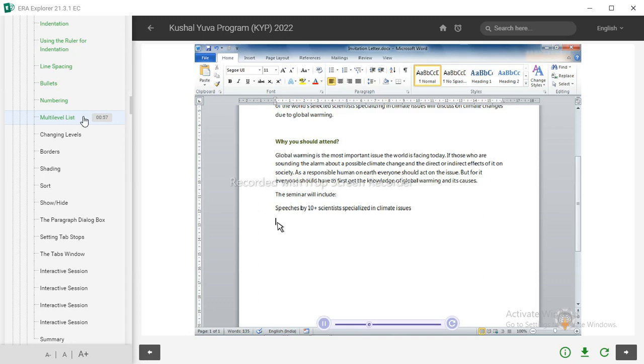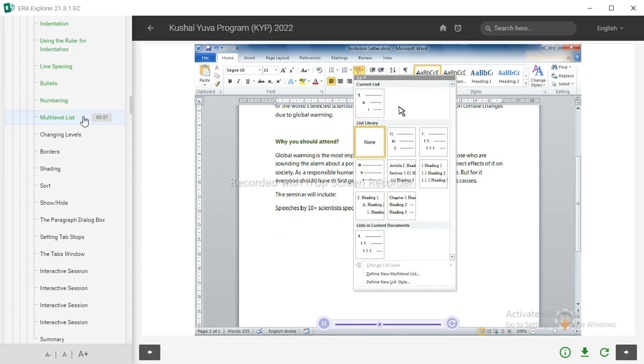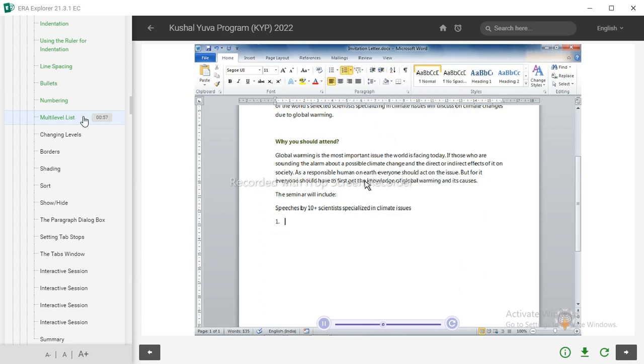Click where you want to begin your list. On the Home tab, in the paragraph group, click Multi-level list and select a list style. Now type the first item of the list and press Enter. Press the Tab key and then type the next level item. Press enter and then tab. Now type an item at the third level.